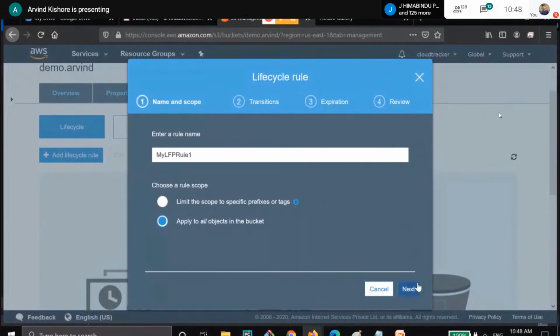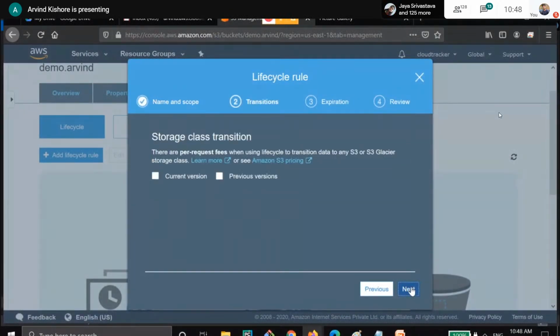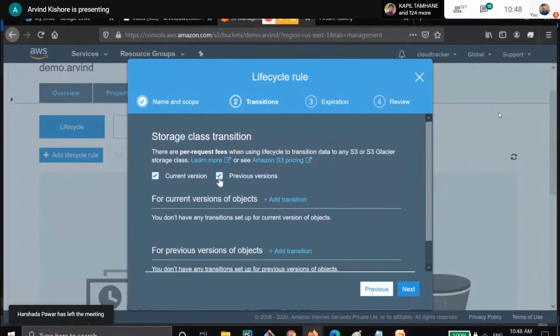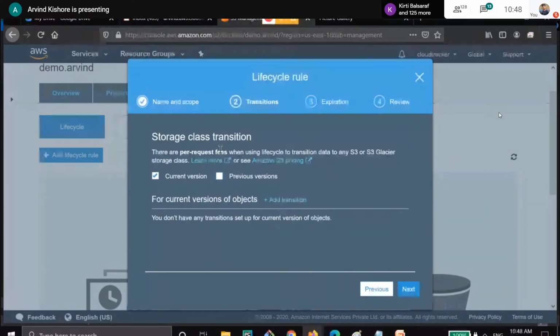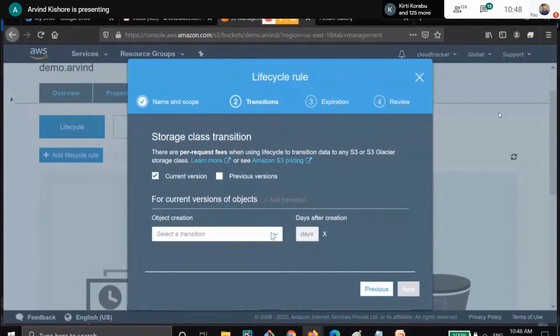For the demo, I will just go ahead with this one. Transition: I want this transition to happen only with the current version, or I want to include the previous version object as well. This we have to select. And the most important part here, you have to add this transition. Suppose I want to implement this transition on the current version, I have to just click on add transition and start adding this transition.